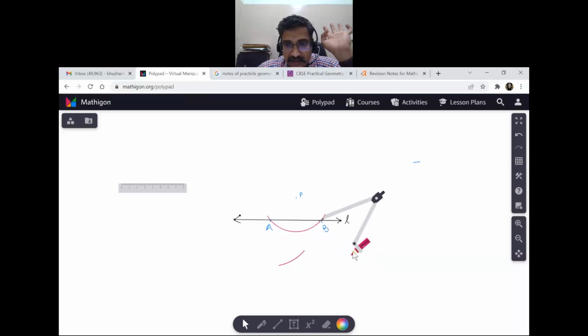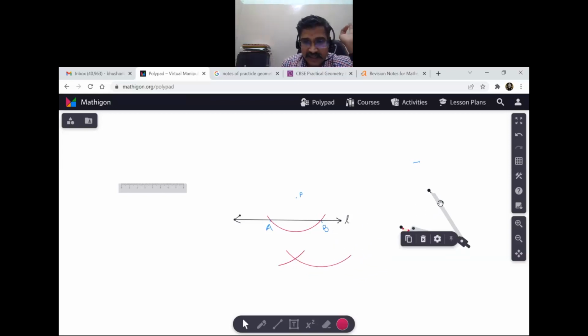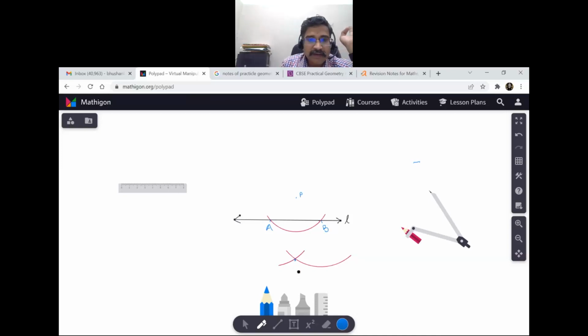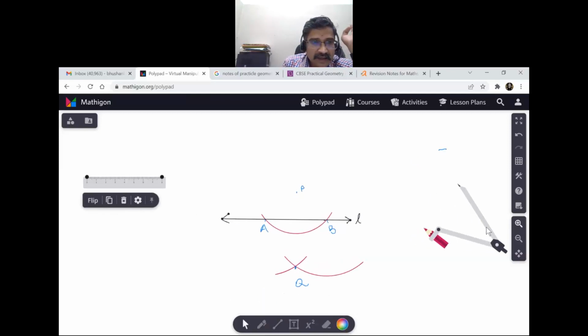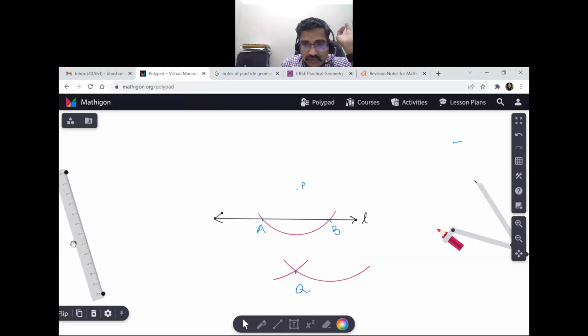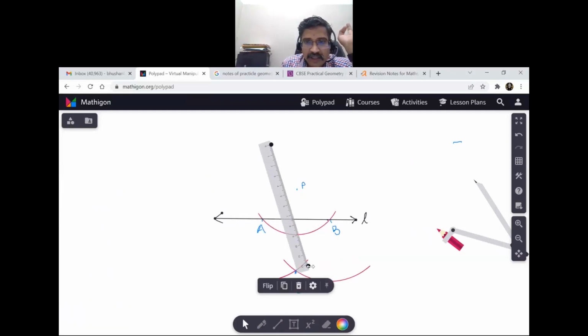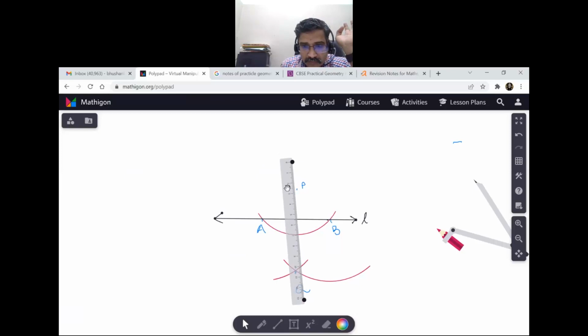I'll go for drawing an arc so that it cuts the earlier drawn arc. Now it has cut the earlier arc. Let's say that point is Q. This point is Q. Now bring the ruler and try to join P and Q.